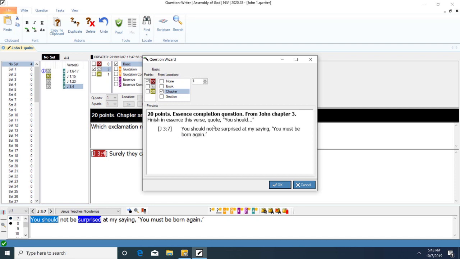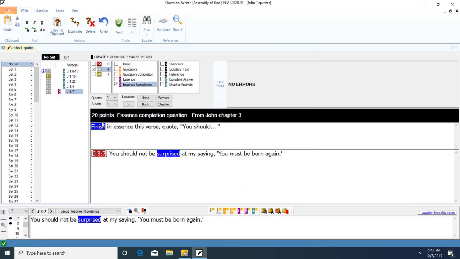20 points. Essence completion from John chapter 3. Finish in essence this verse, quote, "you should." Click OK. There you go. 20-point essence completion question from John chapter 3. Finish in essence this verse, quote, "you should." And the answer: you should not be surprised at my saying you must be born again.